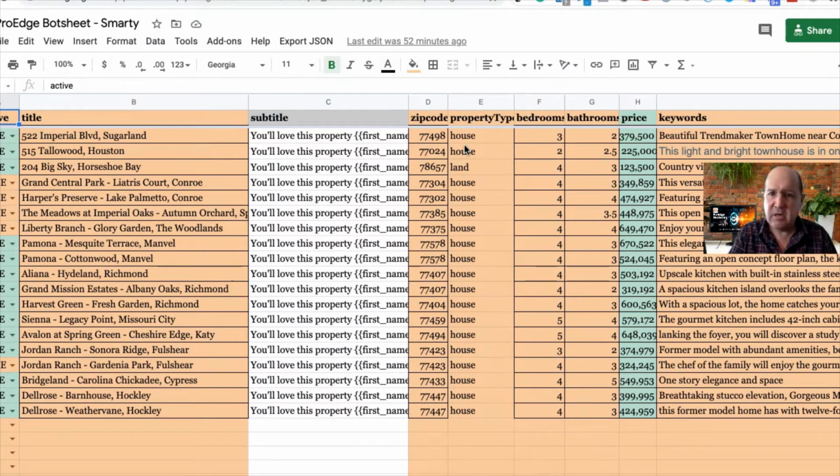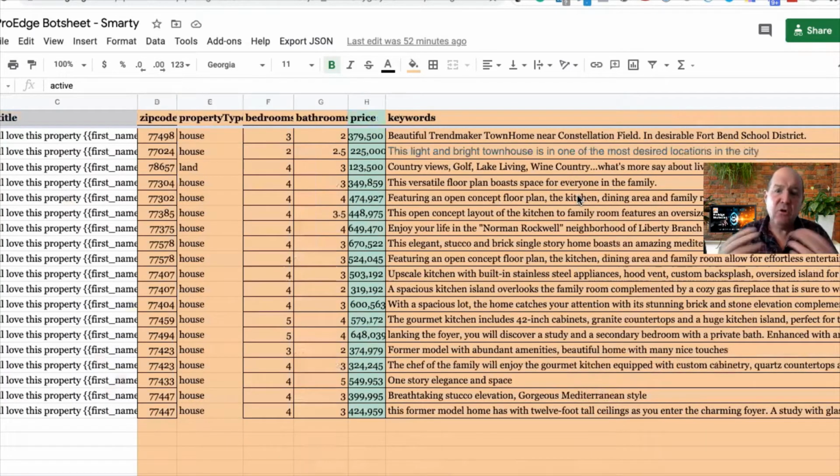We could also put other attributes like property type, bedrooms, baths, price. And we could also put keywords in here in the Botsheets. So if somebody's in Messenger and they start talking to the chatbot and they say, I'd really like to have a house near the golf course or with a lake view, Botsheets can search this column here and dynamically bring back only those houses that meet that criteria, which is a fantastic way to market.